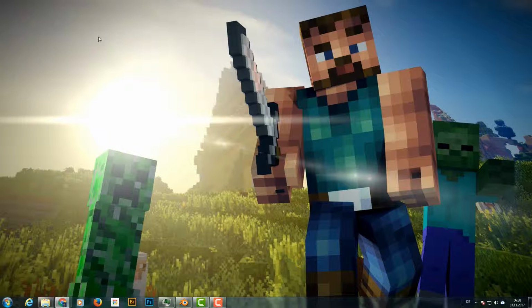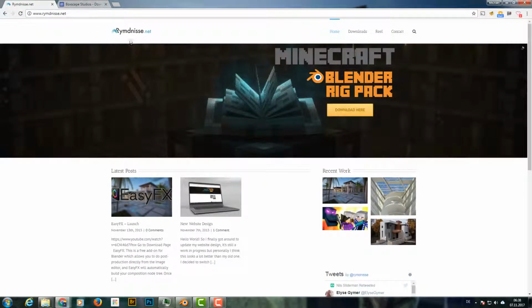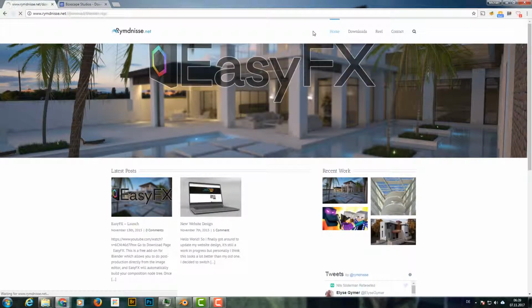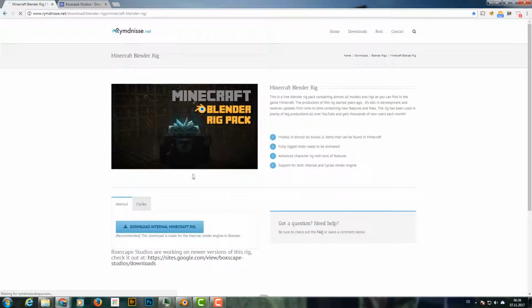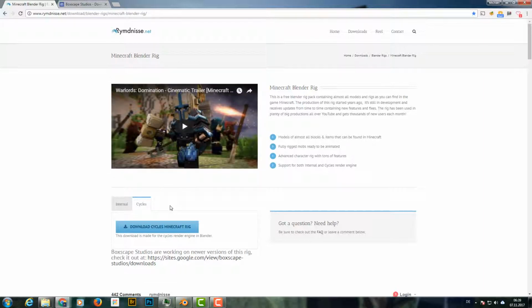So I have used something called the Blender Rig Pack, and you can get it at ripness.net. You can click here on Downloads, Blender Rigs, and here you can find the Minecraft Blender Rig Pack. Just click on that, and here you can find a download for the Blender internal engine or Cycles engine. You can download it here, or you can download it here at Boxscape Studios.